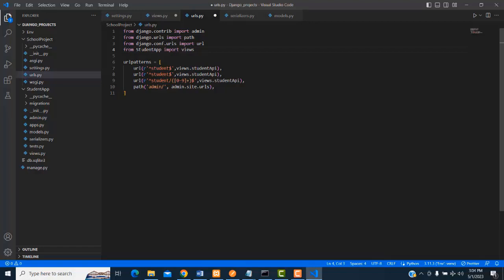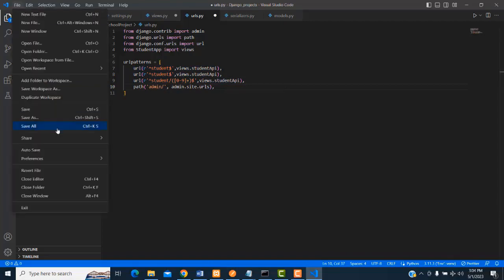So here, write from student app. This is student app views, right? So URL students, you type student view, student API. Here we have to write like this. If you write like this, you will be able to edit the record, update the record, and delete the record. All things will be managed by these routes. Okay, this URL, you have to write like this. Now let's check whether it's working fine or not.